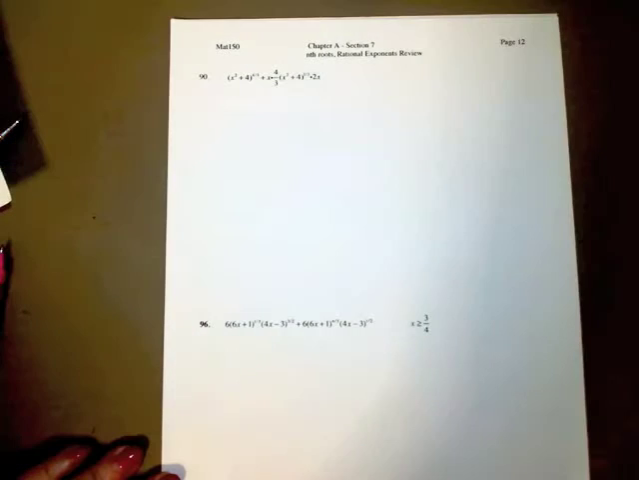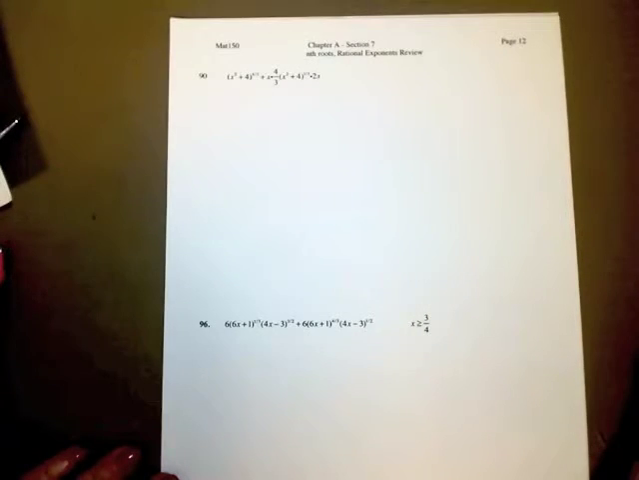Last page, yay. And this section will be done.